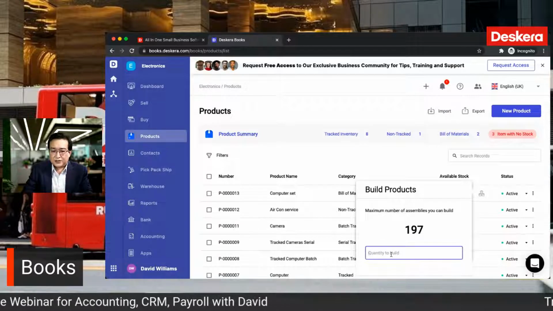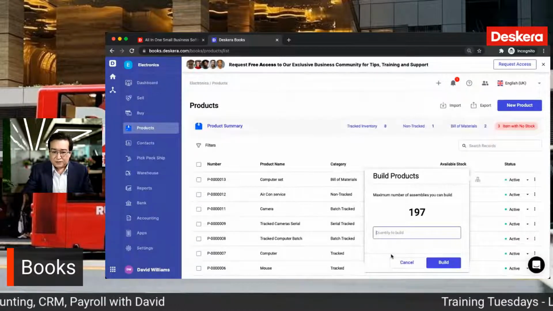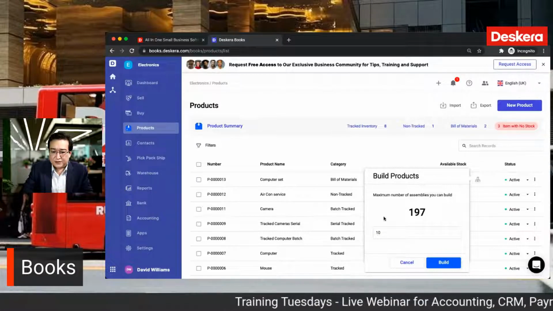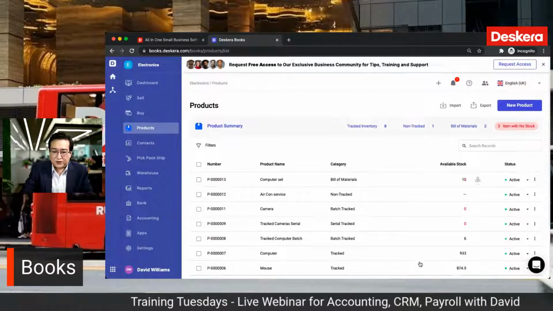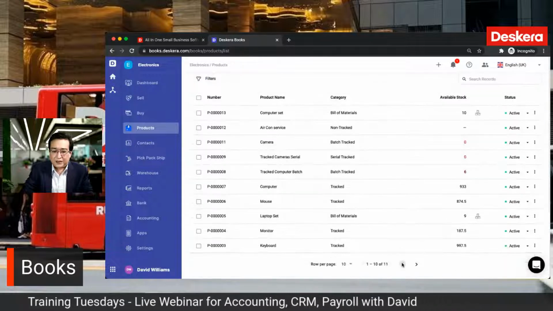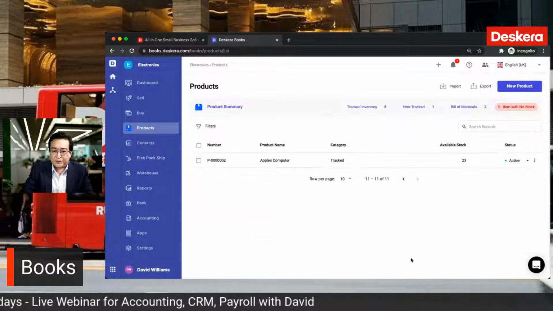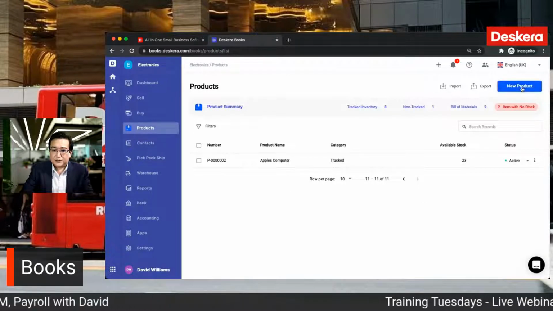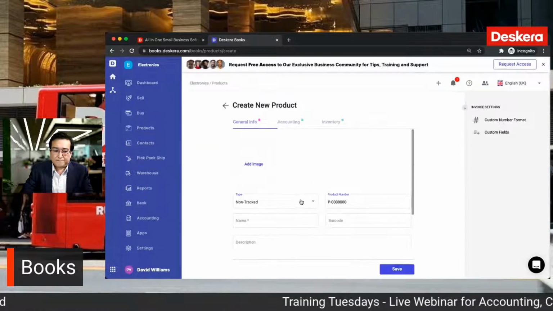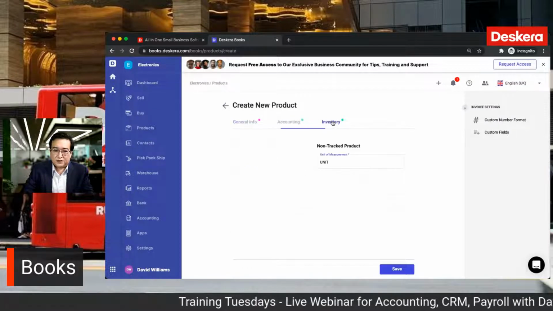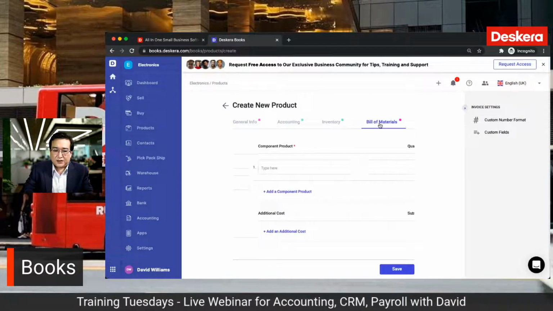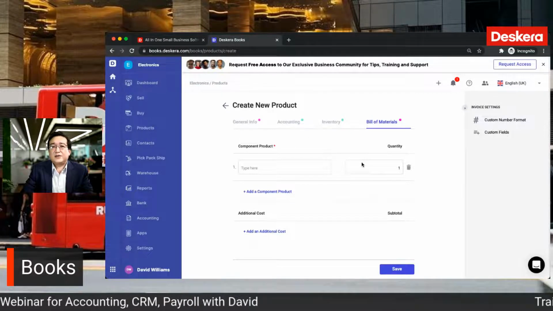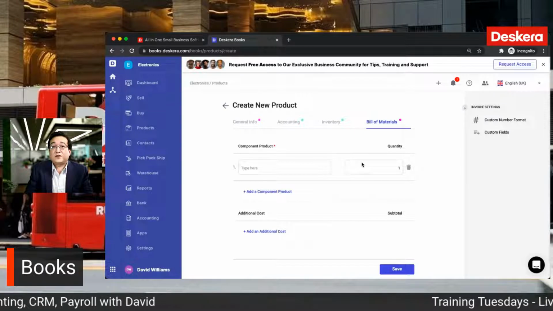So inside here, I can just do the quantity. So for example, 10. And I can assemble 10 here, for example, under build. I create a computer set here. And it depends on which type of products, but more or less you input your components. And that's how it showed. So under bill of materials, inventory, bill of materials, you input your components here, additional cost, and then you save it. And when you assemble it, it consumes those bill of material or the components together.